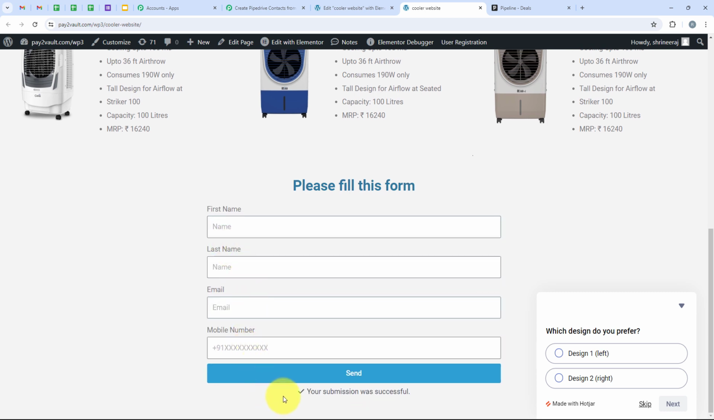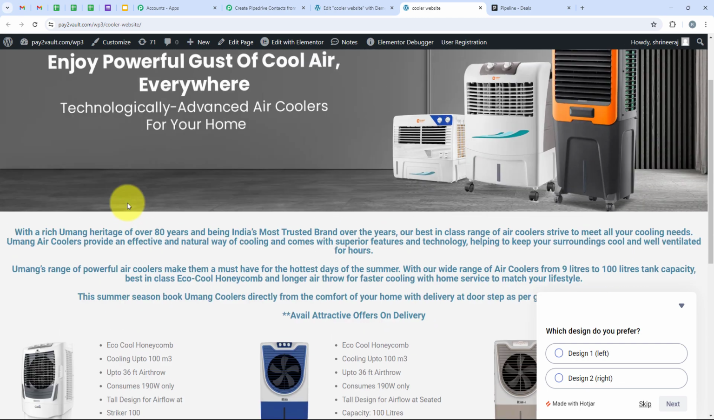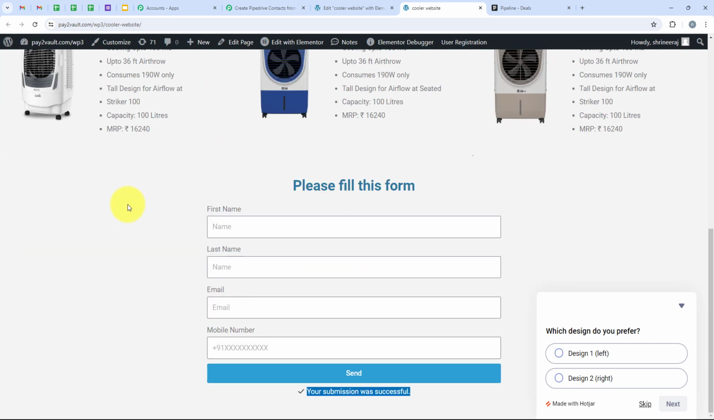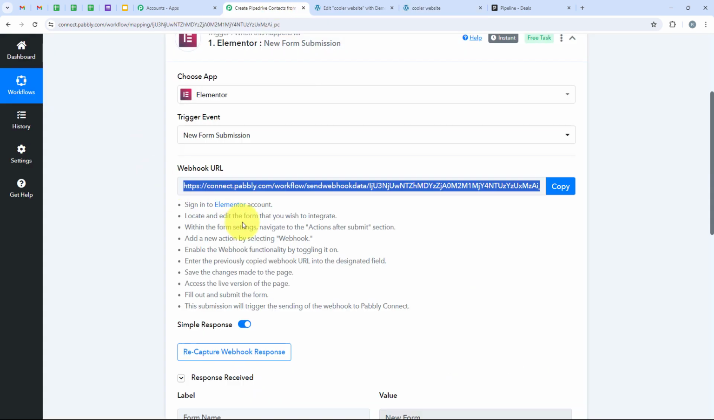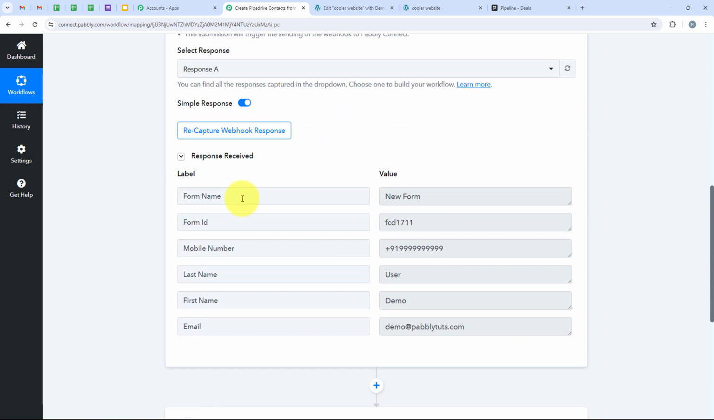And yes, you can see your submission was successful. So this means that Elementor has sent the details of our submission to our workflow. Pabbly captured the response, triggered the workflow. So we are going to open our workflow and check if Pabbly has captured the response or not. And yes, you can see that Pabbly has captured the response.